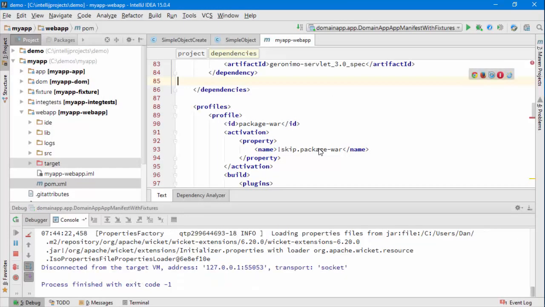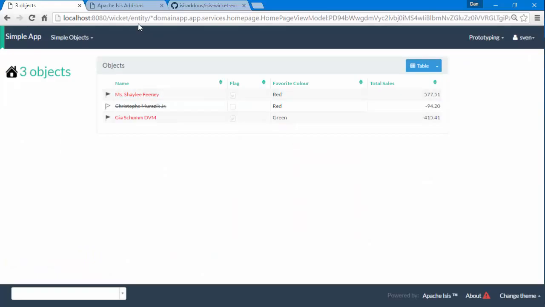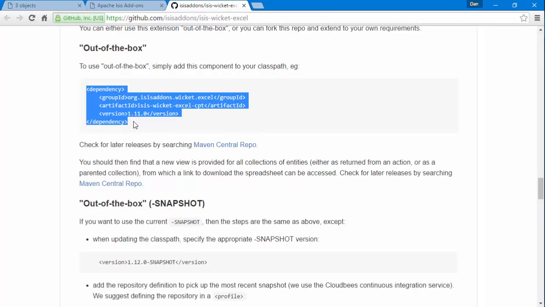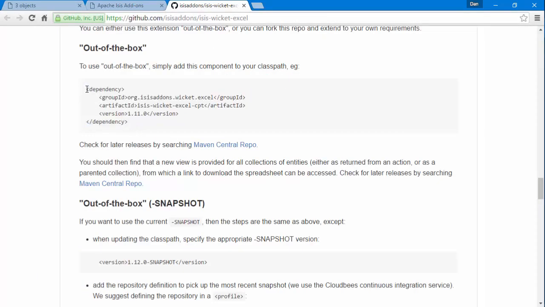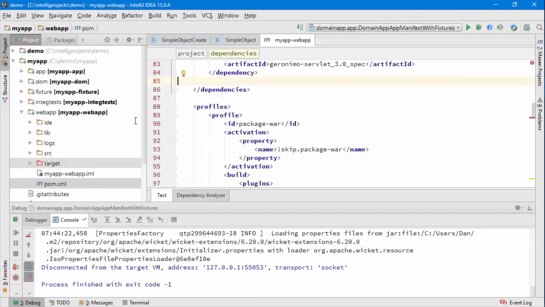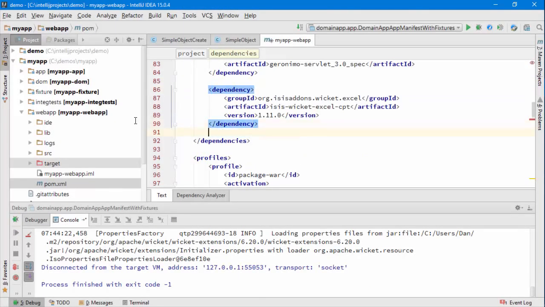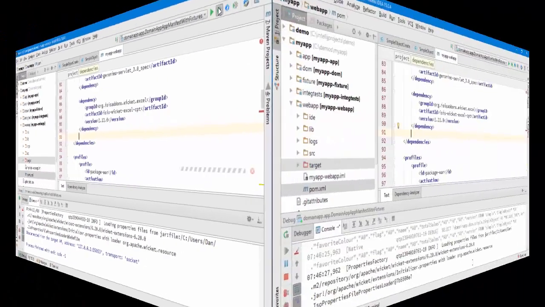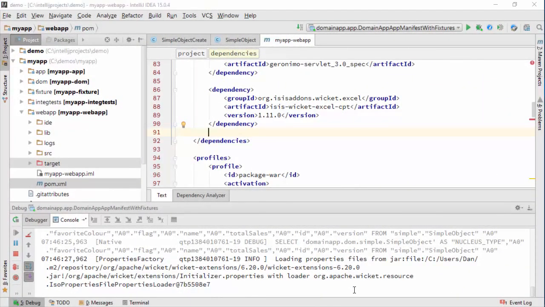It's pretty straightforward. So if we go back to the GitHub repo for this plugin, you can see that it's got full instructions about how to configure it, and in this particular case for this add-on, all we need to do is grab the dependency and paste it into the appropriate POM. There's no interaction between this add-on and the domain object model itself, so we can just use the MyApp webapp POM for this.